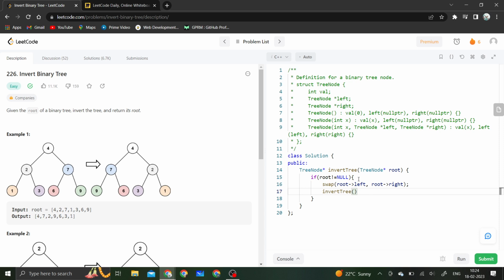So we'll say invert tree, and what will we be passing? We'll be passing the left child as well as the right child, right? And after doing all of this, what should we return? We should simply return the root, right? We'll simply return the root of this particular tree.